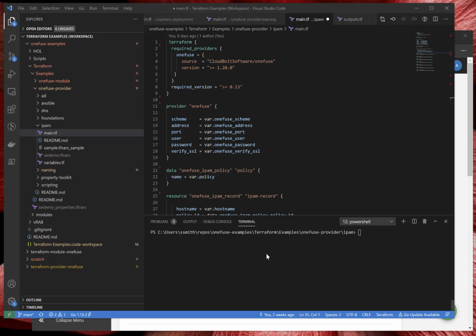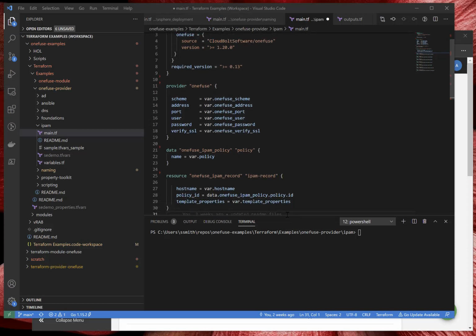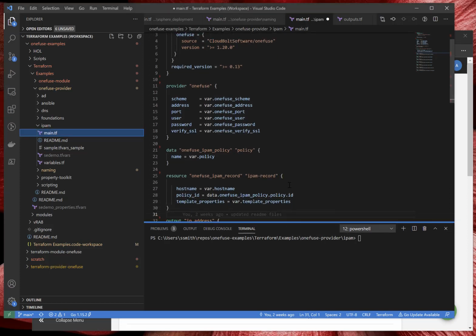In this article, we're going to look at using the OneFuse Terraform provider to reserve an IP address with our IPAM solution for use inside of Terraform. In this example, I'm using Infoblox as my IPAM provider, but OneFuse also supports BlueCat as well as Men and Mice in its current version of 1.2 for IPAM.